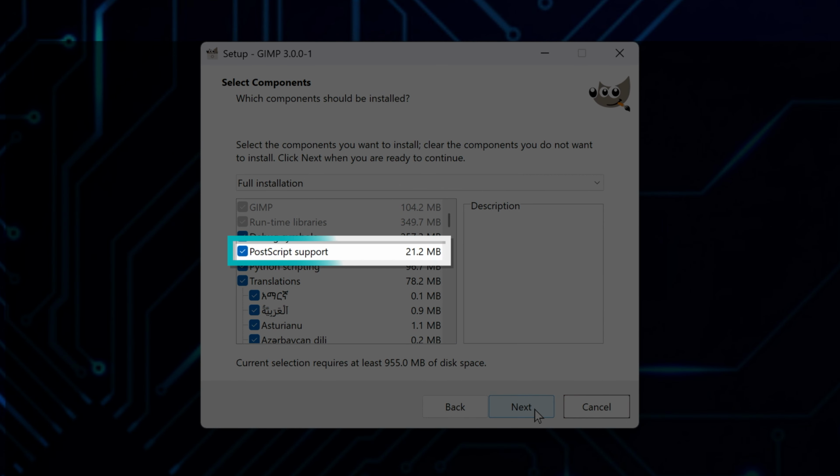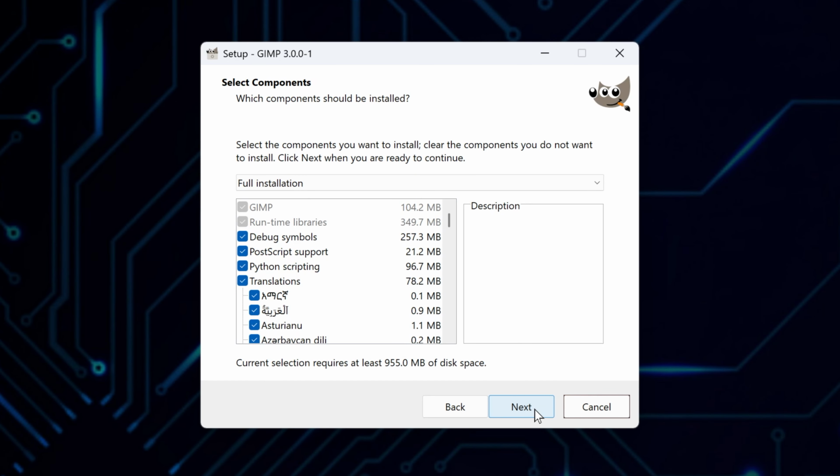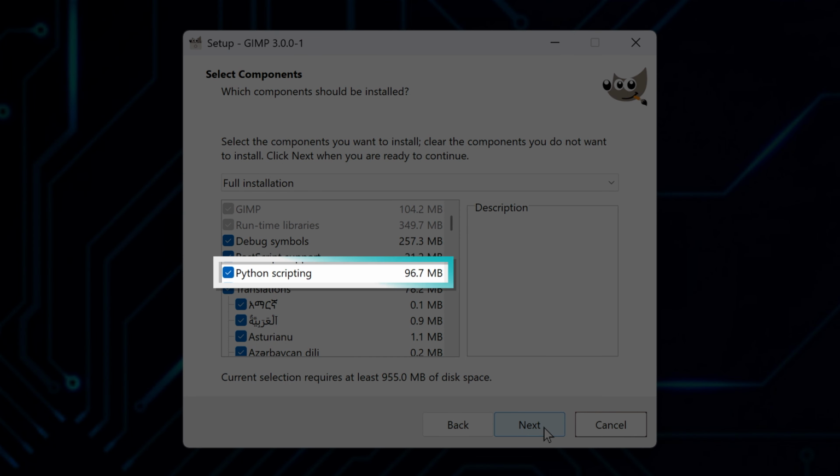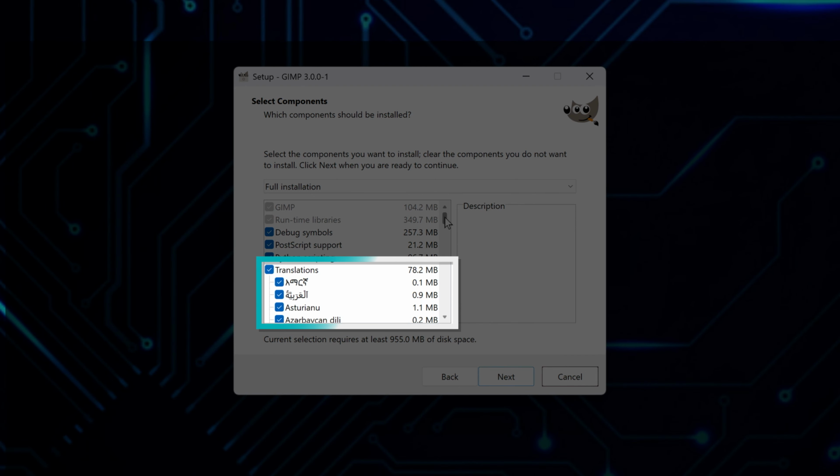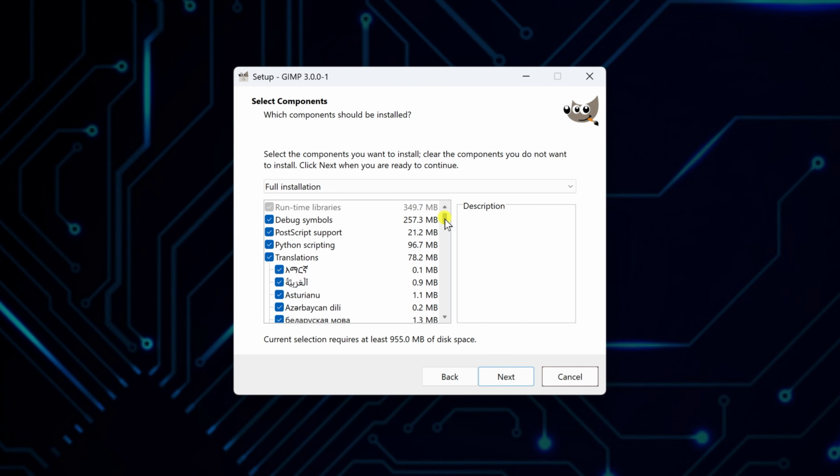Next, there's PostScript support, which allows working with PostScript files. You can leave this checked unless you're sure you won't need to work with that file type. Python scripting is an important option if you want to use or create plugins and scripts. It's recommended for most users. Translations add additional language support. Keep this checked if you prefer a localized interface or might want to change languages later.